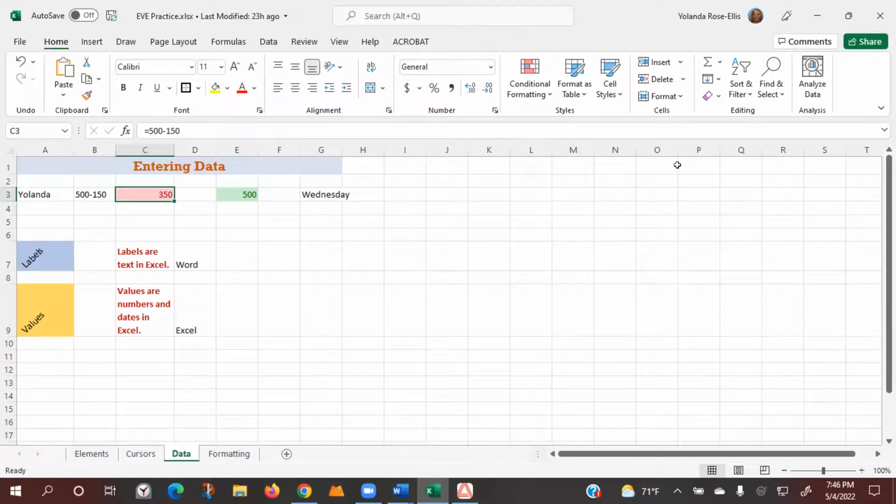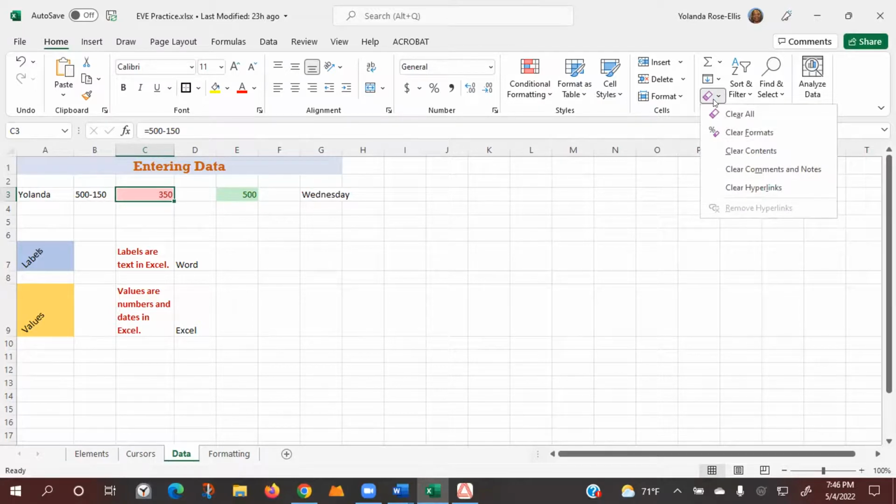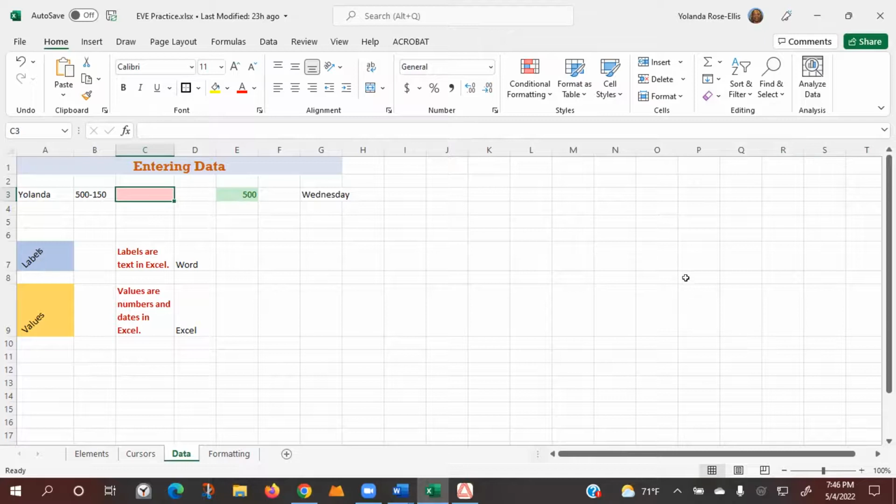So let's go to the editing group and click the clear command. Which one do you want to do first? Contents? Okay, let's click clear contents. It doesn't remove the formatting? Okay, so it only removes the data. What did we have there again? 350. Let's type 350 again and Control Enter to finalize.